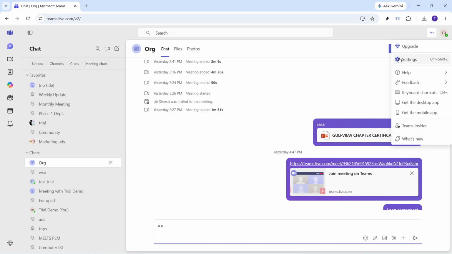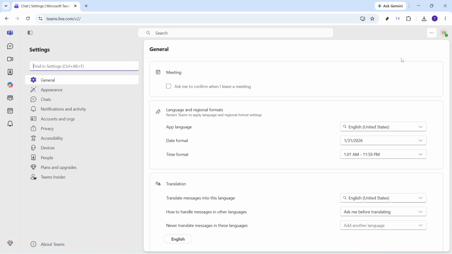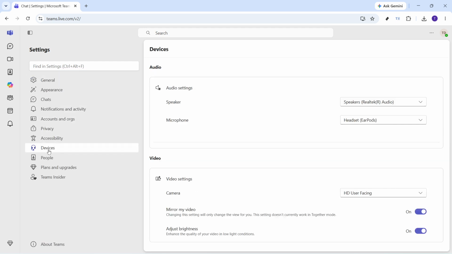This will open the Settings panel where you can customize different parts of your Teams experience, including notifications, appearance, and of course, your audio devices. Inside Settings, select Devices. This is the section where Teams lets you control the hardware used for calls and meetings. If you connected multiple audio devices to your computer, this is where you can choose exactly which ones Teams should use. Now, under the Audio Settings area, you'll see options related to sound input and output. This is the key section for making sure your meetings sound the way you want them to.